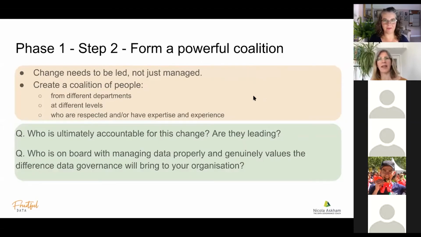Okay, so the next one, step 2, forming a powerful coalition. So this is getting your team together, not necessarily a formal team, but who are the people that you're going to get on board to really champion this. So it's really important. Change needs to be led, not just managed. So you've got to have somebody that's championing it, leading it, appreciates the purpose, has that vision, and lives and breathes it.